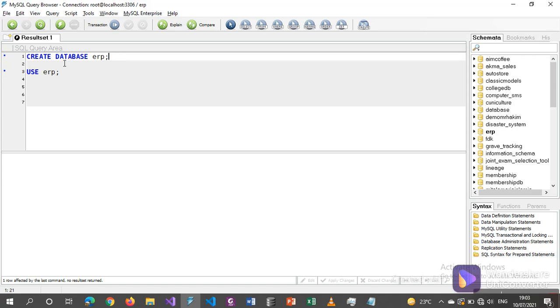You want to create a database, you use the create database statement, and then we want to activate, so we again use the use keyword of the SQL language.